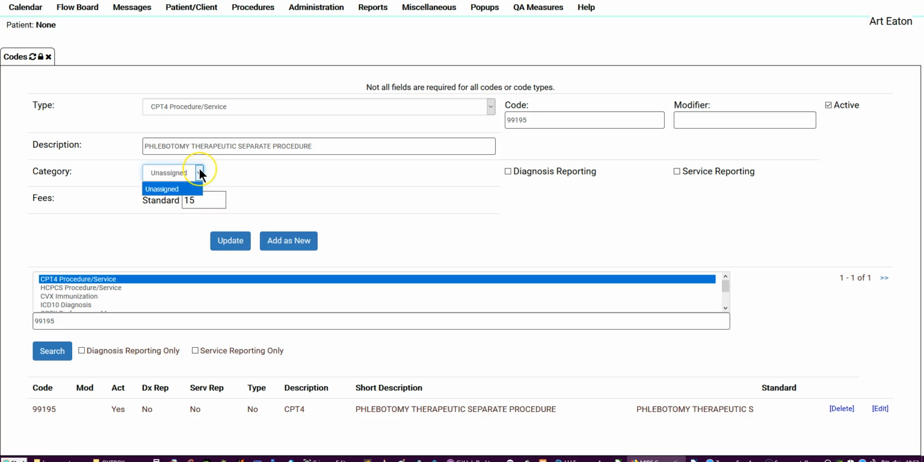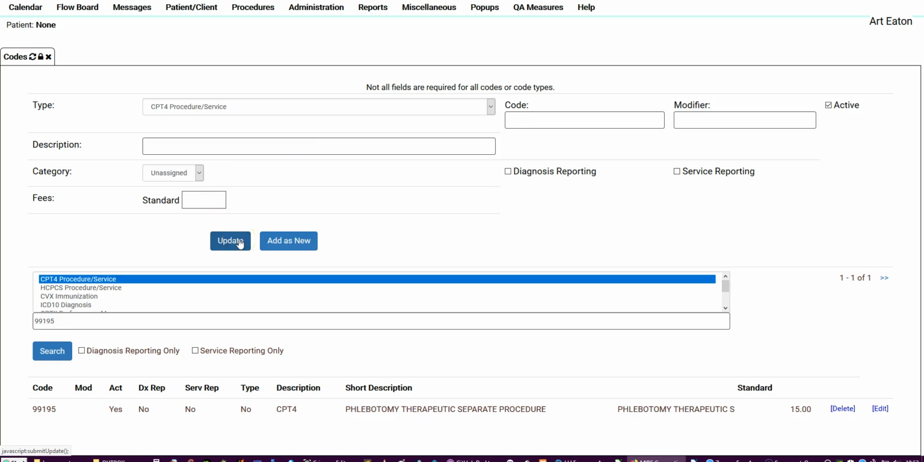I've got to get this is my fee sheet categories. We'll look into that later. Maybe I'll do that as a follow-up. But now we know that we've got that code, and it is worth $15. Anytime we bill it, it will charge $15.